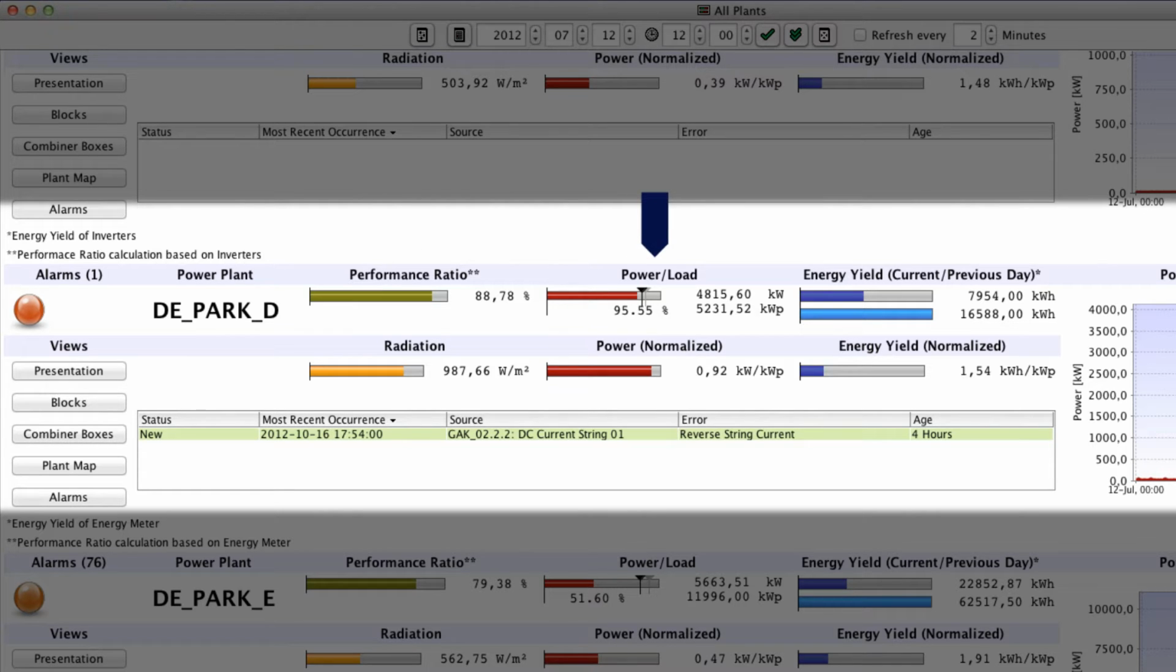The plant is producing at a rate of 4,815 kilowatts with an installed peak power of 5,200 kilowatts, which means that it is generating 95% of its potential output. The previous day's energy yield was over 16,000 kilowatt-hours, while the current day stands at almost 8,000 kilowatt-hours.